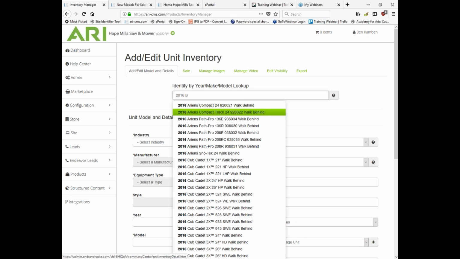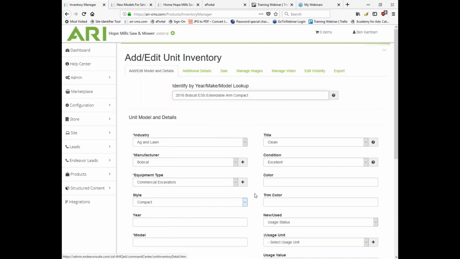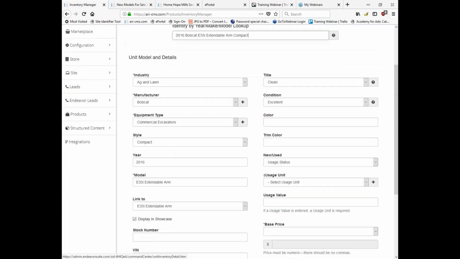And since this person carries Bobcat, let's go through and see what we've got. Bobcat. Awesome. So just for the time being, we'll go through and do this E35i, extendable arm compact. Click the suggestion. When we do, it fills in as much information as it can possibly find from our database.